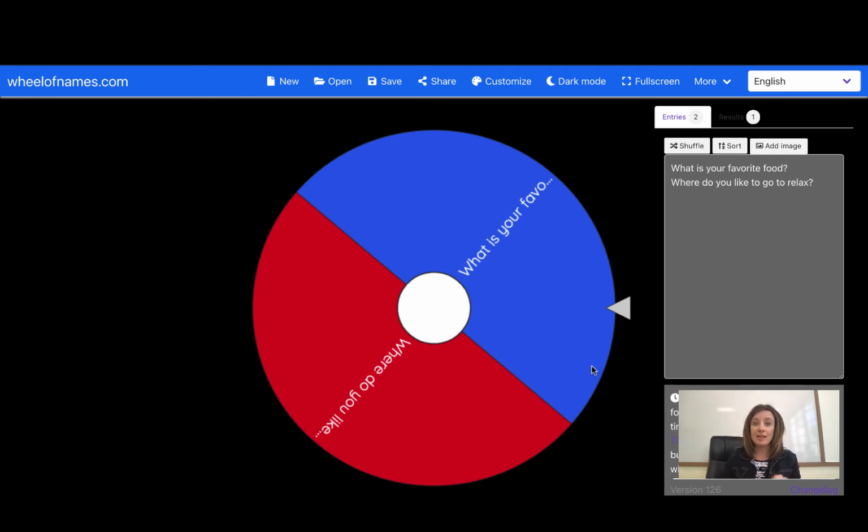You could share that link in the chat in Zoom, and then you could have your students go to a breakout room. So maybe you have breakout rooms of 3 or 4 students, and then they are going to spin, and whatever they spin is what they answer in their group discussion. And then you can bounce around from group to group and listen to students' responses.